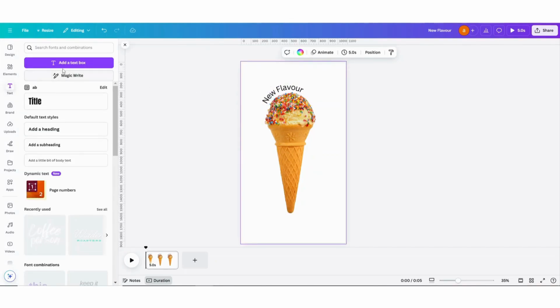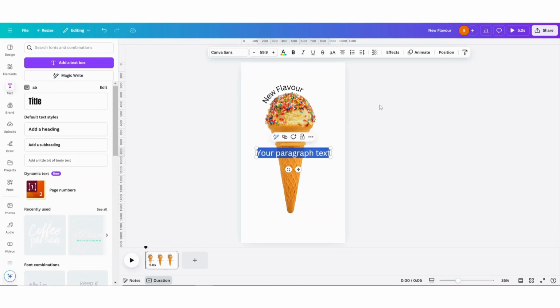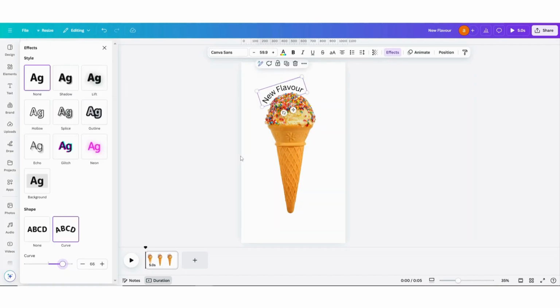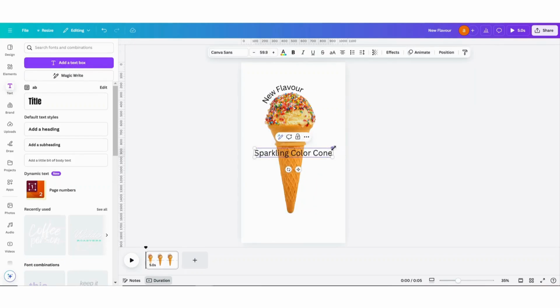Now let's add one more text, and in this text I'm going to add the name of my product. Now let's add one more text. Now adjust the size of this text. You can use this plus or minus to increase the font size or decrease the font size. Now select and drag it to the place wherever you want to place your text.